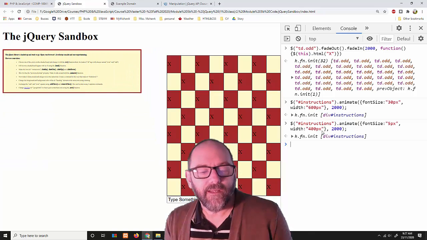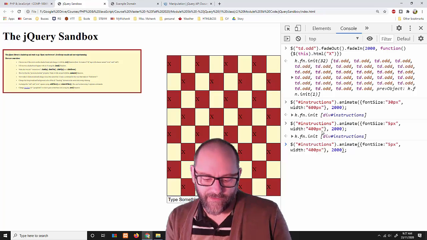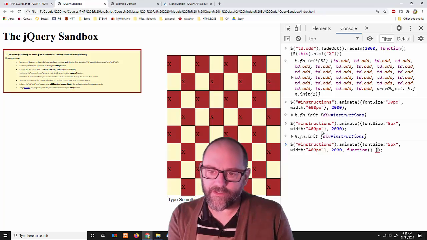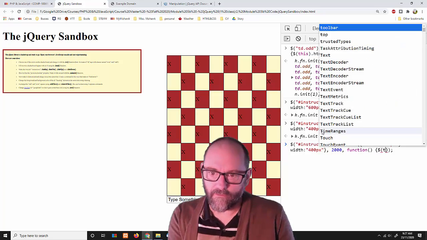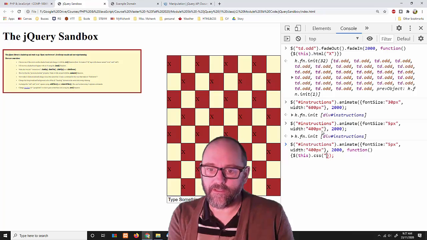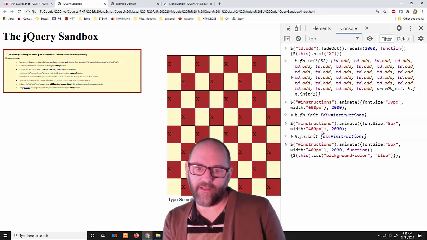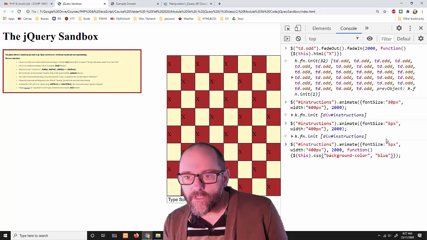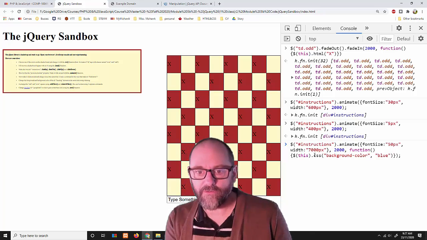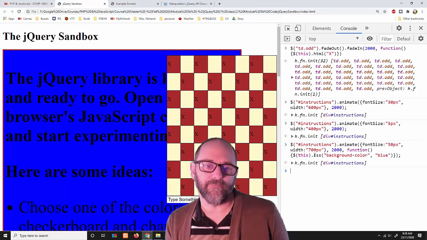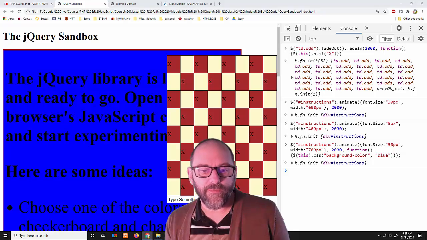So pretty neat. And you can also do callback functions here as well. So I can add another parameter on the end that's a callback function. I can do $this.css background color blue. I think I got the syntax right. So it's going to animate. Let's make this back to 50 pixels and this to 700 pixels. So it'll get big, and when it's all done, changes to blue. So pretty powerful little library.